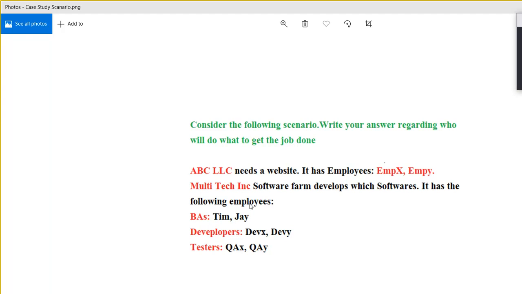So in ABC LLC, Tim and Joy, who are business analysts, will be getting in touch with employee X and employee Y from ABC LLC. Employee X and employee Y will be working with the BAs, Tim and Joy from Multitech, and they will be gathering the requirements. Then after gathering the requirements, they will be preparing the requirement document, functional requirement document, and use cases.